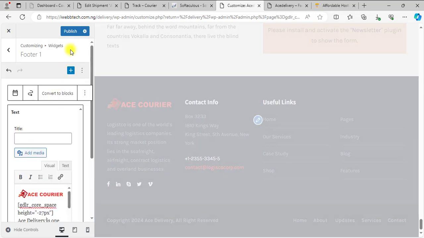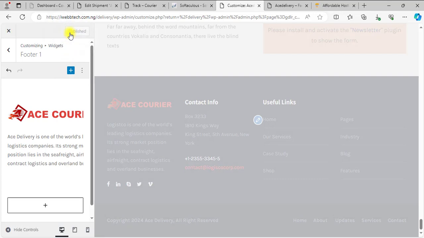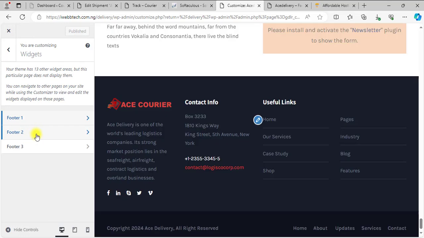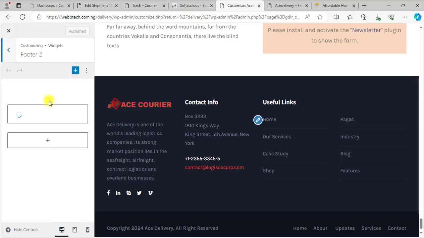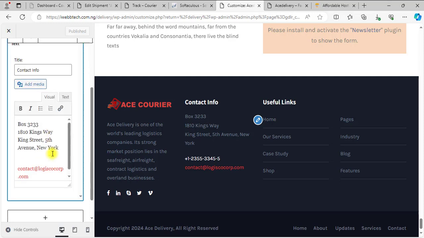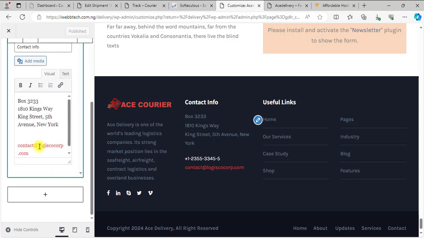So I'm going to click on publish and click here to go back one level, and this is the footer 2. Click on the footer 2, and right here you can update the company address, the company phone number, and also the contact email address. So just click here and you can customize all this. Let's say my website name is sdelivery.com.